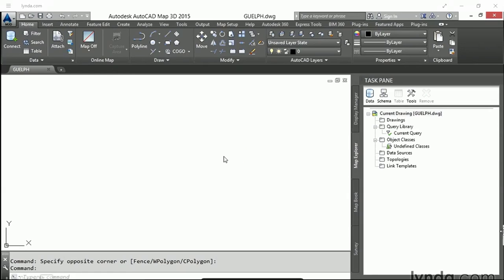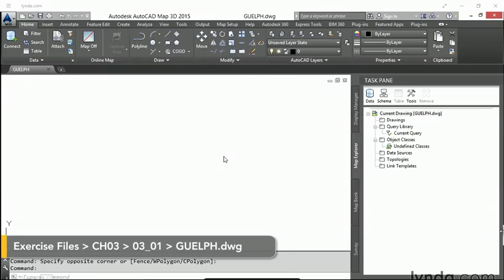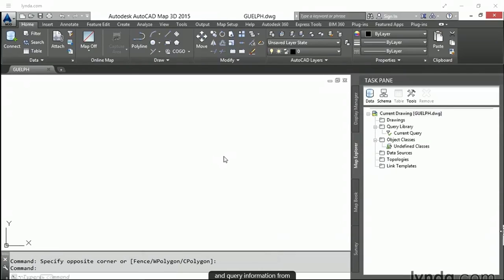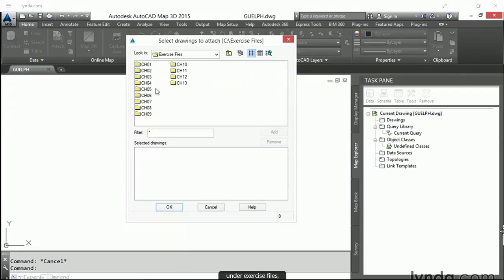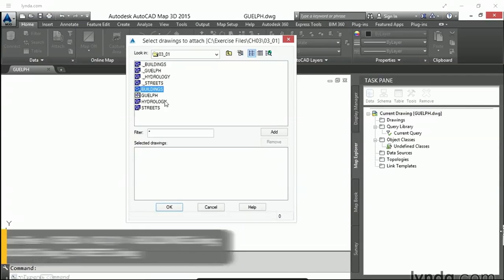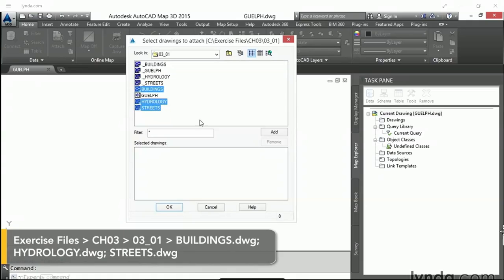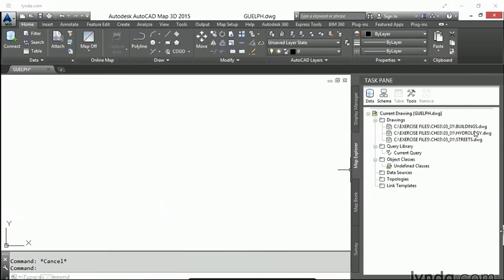Source drawings are those DWGs that contain all your information. Attaching source drawings to another often blank drawing enables you to combine data and query information from multiple source drawings. Let's try that. In Map Explorer, click the Data button, click Attach Source Drawings. Under Exercise Files, Chapter 3, Exercise 1, pick Buildings, Hydrology, and Streets. Click Add. Click OK, and you will see Buildings, Hydrology, and Streets DWG attached to your drawing.